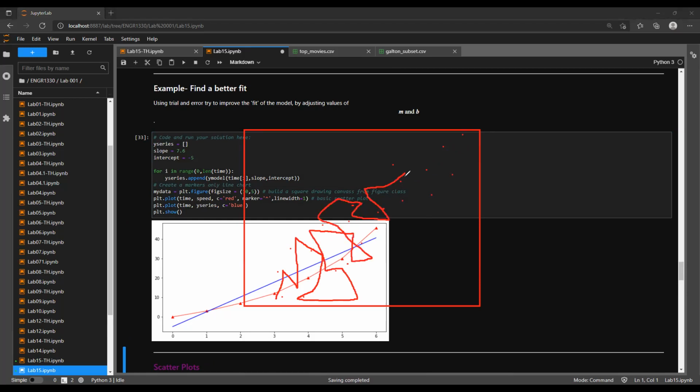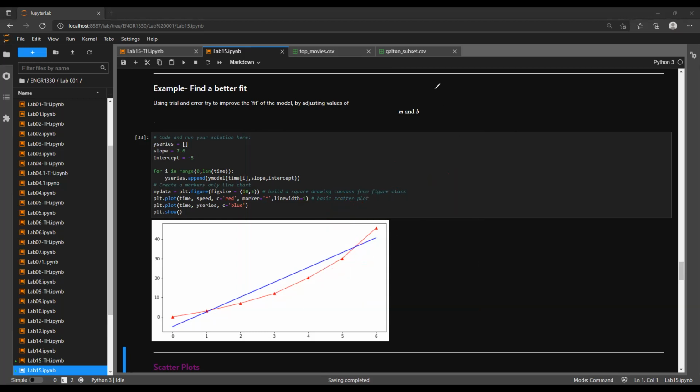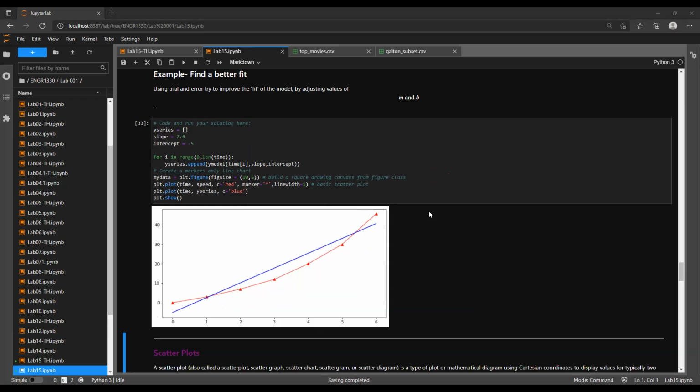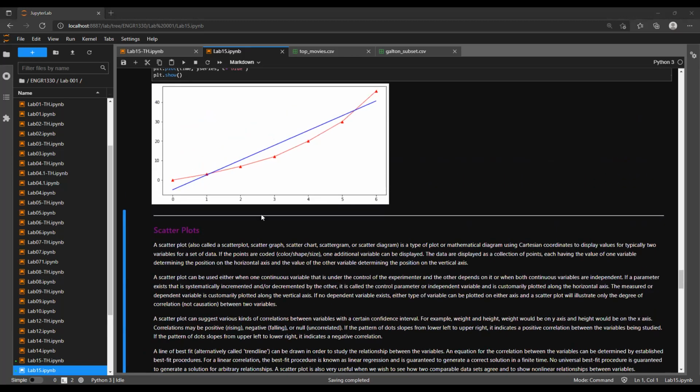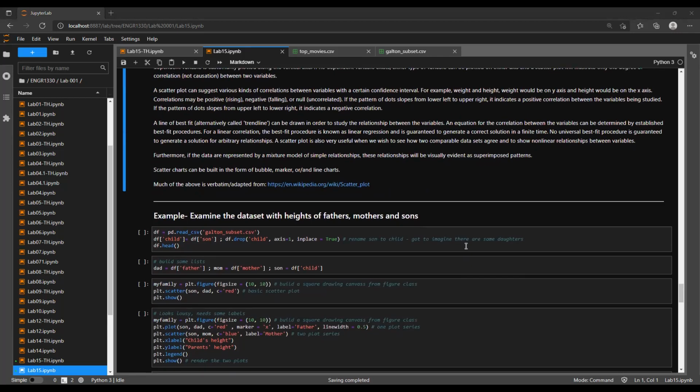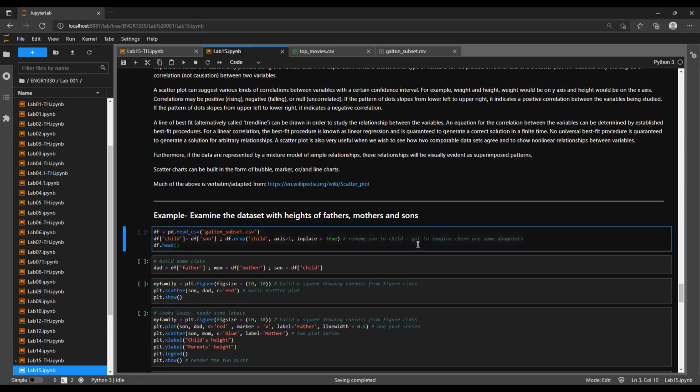And no one wants to see this nonsense. So in this example, it probably wouldn't be great to put the line there. We kind of just want the points. That is what's known as a scatter plot. Why is it called a scatter plot? Because the points are scattered all over the place and they're not connected. So we can do that.